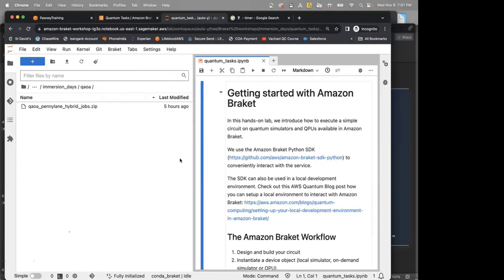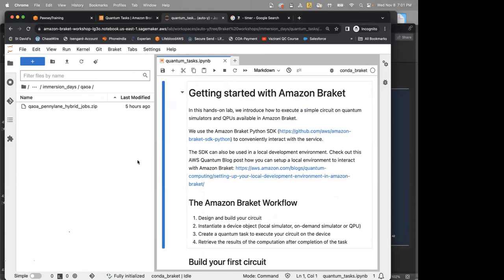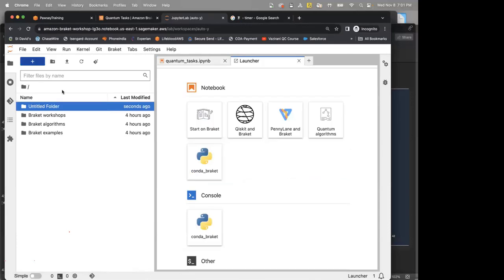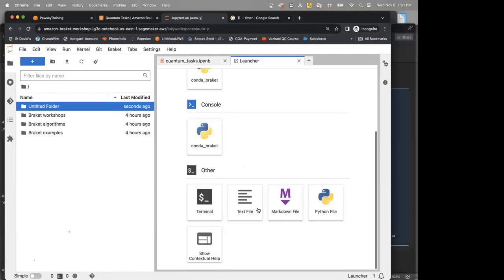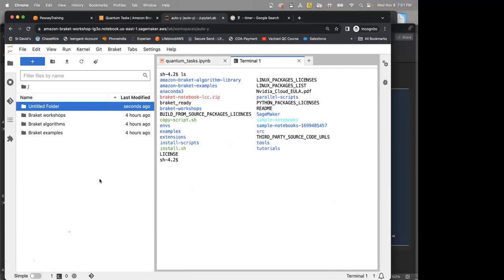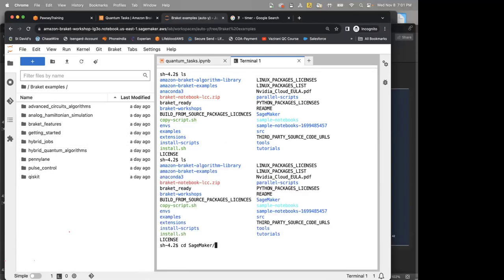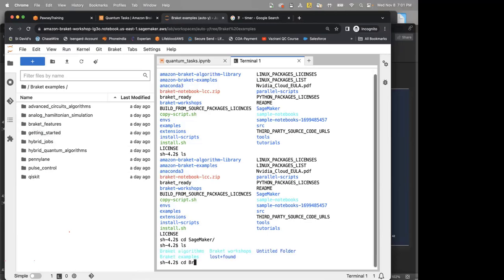Oh, okay. So this is a zip file, of course. I was not looking at that. So to do this, what we need to do is click on the plus sign up here, and then open terminal. Click on the terminal, and what we need to basically do is unzip this file. So in this terminal, we are here. Go to SageMaker, and in there, we will find Braket workshop.